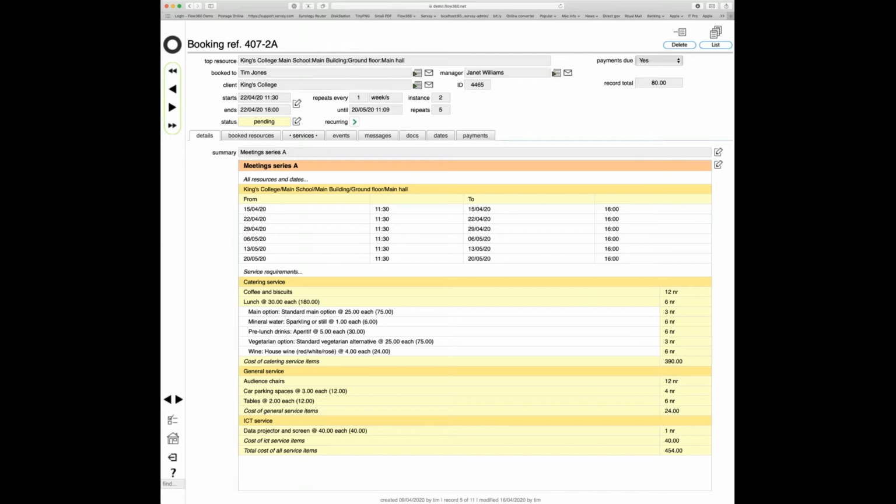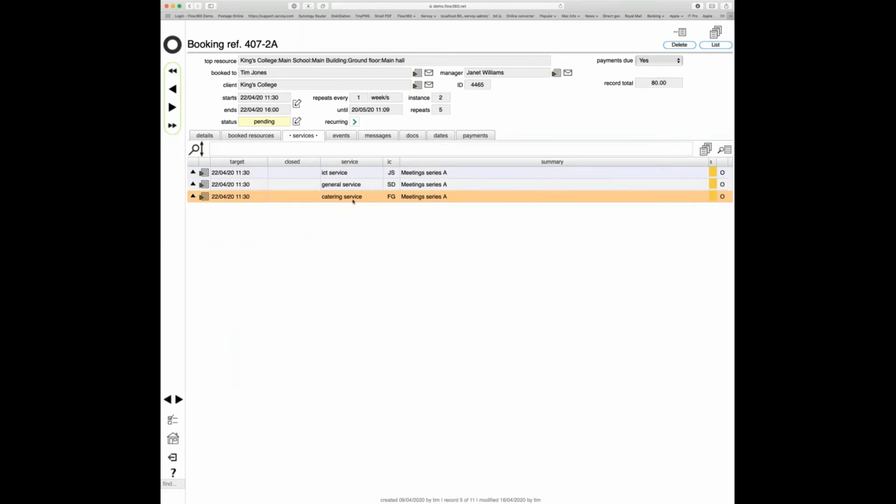On the bookings record, on the services tab, what we will see is the individual service requests that go along with the support service requirements for this particular event. So because we have specified that we want support from ICT, we want support from general portering services, and of course we have some catering requirements, those 3 separate service requests have all been generated as separate requests to the individual service areas, individual service managers.